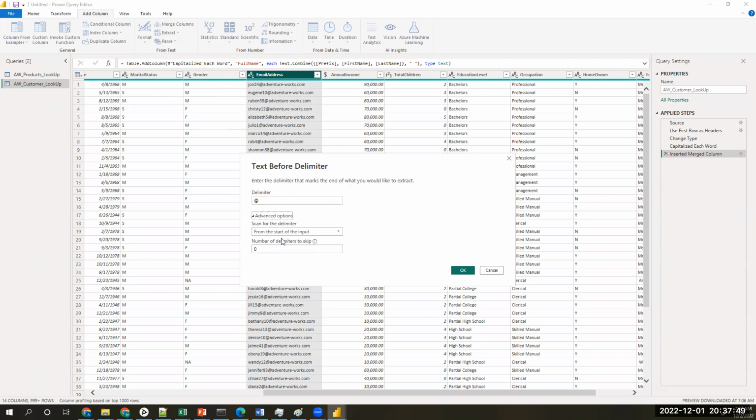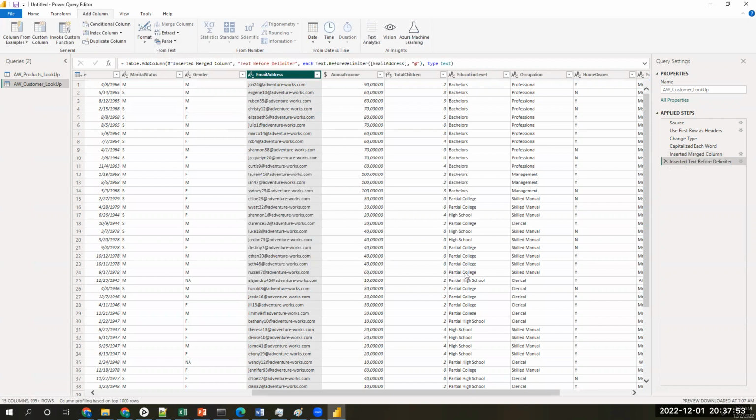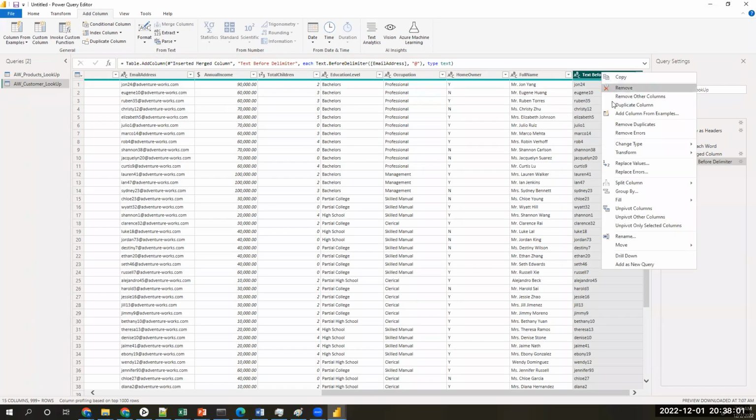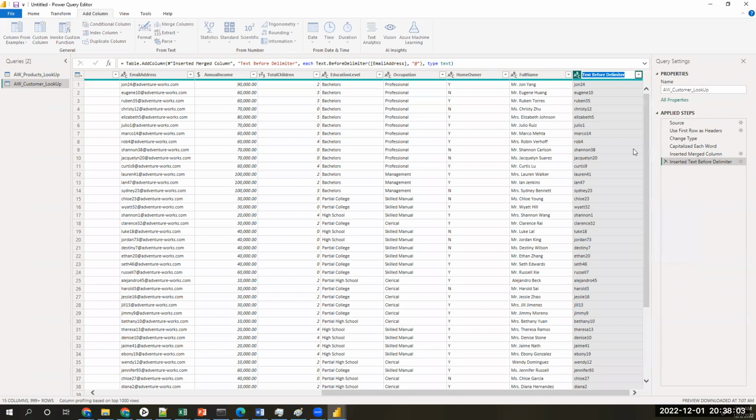No skips are required from the start of the input. If you observe, what is the default name? Text Before Delimiter. I am renaming it to Username.